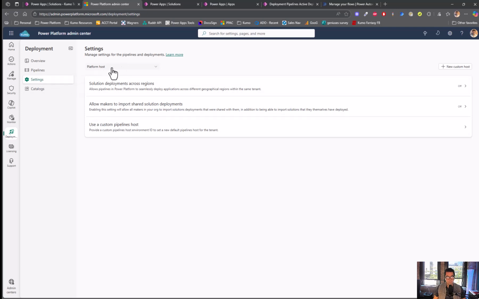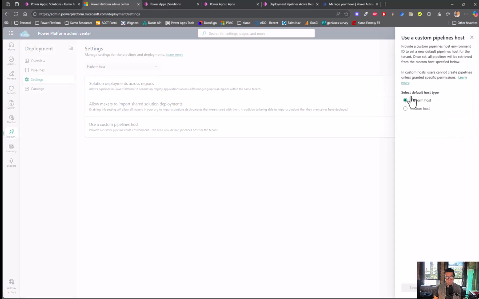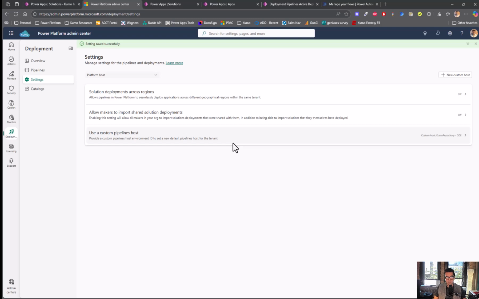This should show up depending on one, if you have access to the platform host here, but the setting is only on this one. So if you're on another one, you won't see it. So just make sure to come here, hit custom host, make sure that's set to the one you want, and save. Now that's going to handle next time someone sets up a pipeline, that'll handle provisioning that pipeline, getting that organized in the COE environment, our custom host here.